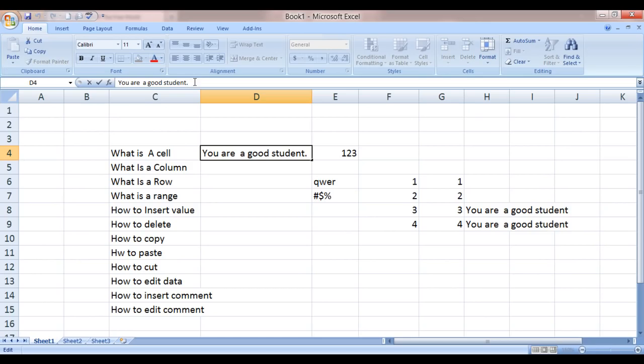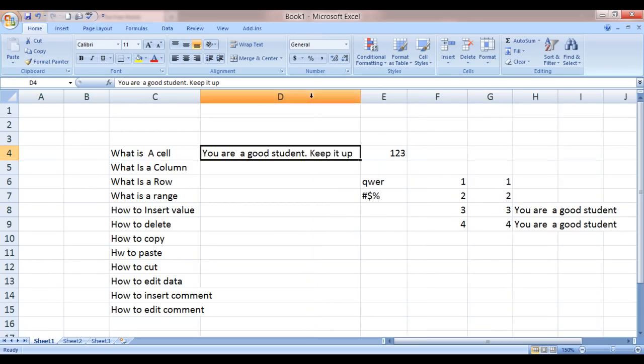Or simply I select this cell and go to this edit bar, formula bar, and now start typing anything. You are a good student. Good job. Now keep it up. If we want to resize it, simply double click on this sign. So I was able to edit it like this.